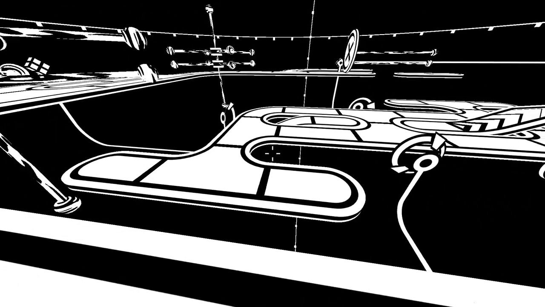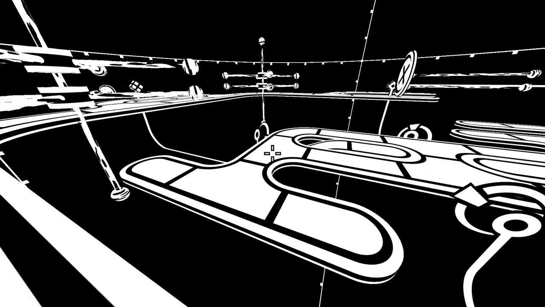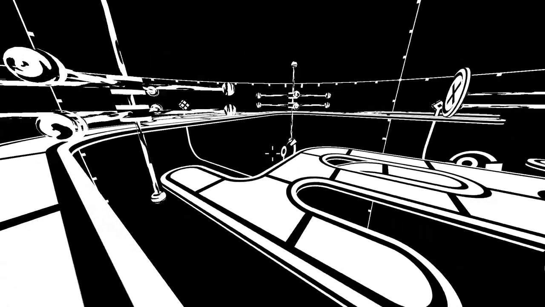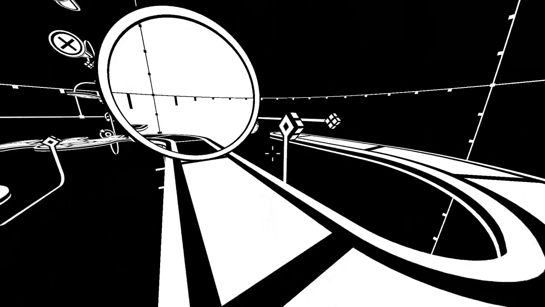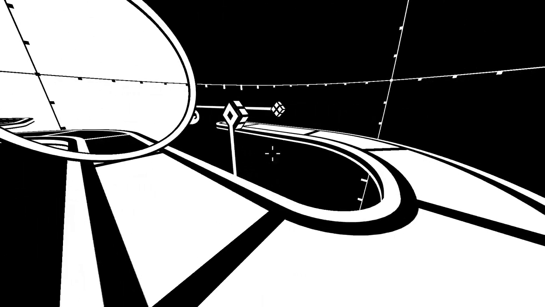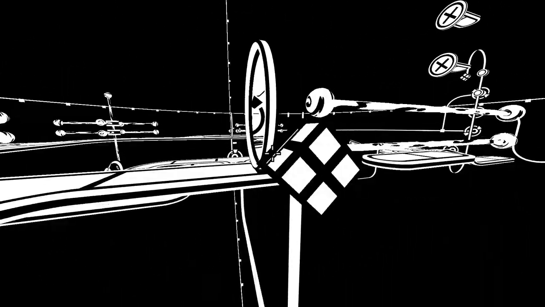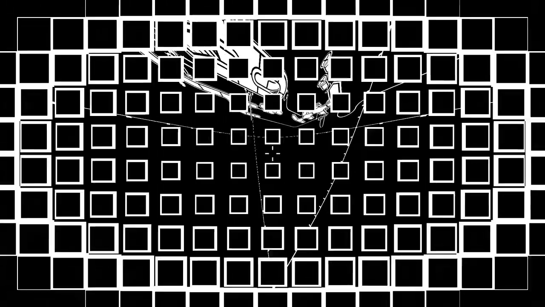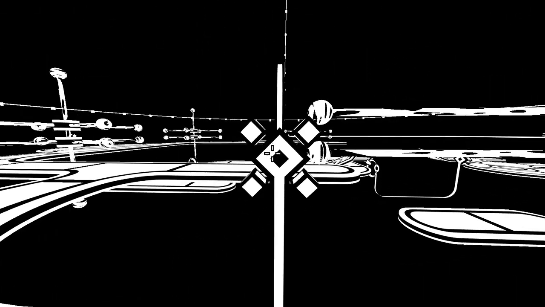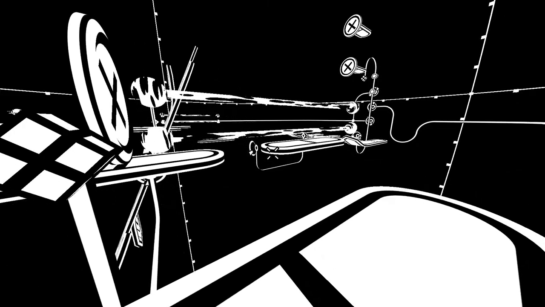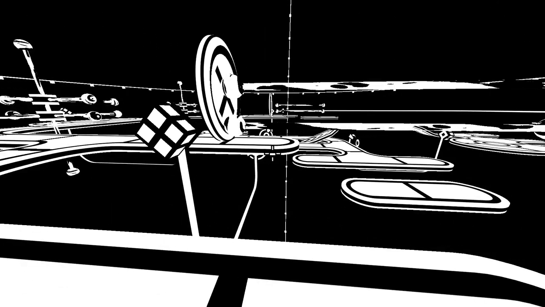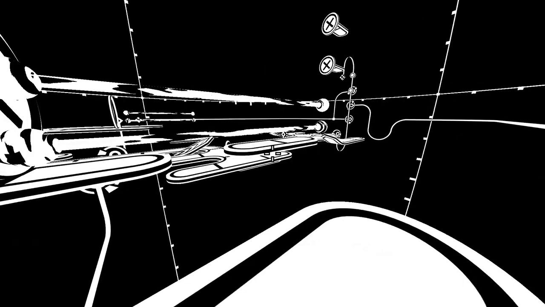So what's the point of rotating this? Looks like there's a few different ways to rotate. We can rotate it on that axis or on this axis. Hmm. And I fell off again. My character just loves falling off. Interesting.